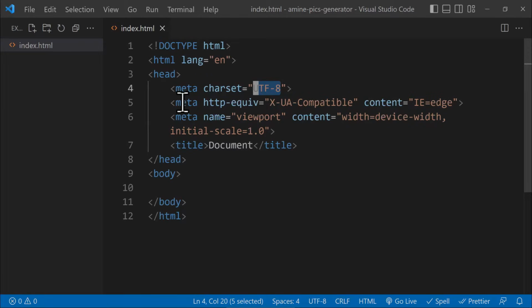Next, we have another important meta tag for compatibility. This tag specifically instructs Internet Explorer to use its most modern rendering engine. The engine it uses is called Edge. This specific compatibility tag exists for a reason. It ensures users on older Internet Explorer browsers get the best possible experience.